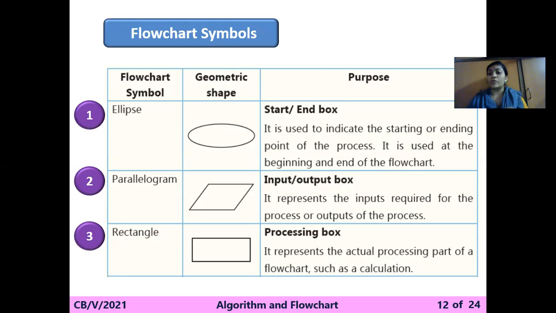What will come for the even odd number? You have to divide that number by 2, right? That will be the process. So it will go in the rectangle box. You have to write down those things.